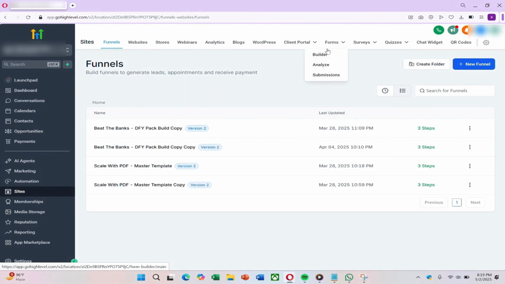Today, we'll build a simple appointment form to collect demo-related information and then look into how surveys work so we understand how to build them. These are the 2 types of forms we'll be using in the software. Once you click on Forms, you'll notice 3 sections: Builder, Analyze, and Submissions. Builder is where you create the form. Analyze shows stats on how many people have submitted the form. Submissions display all form responses.